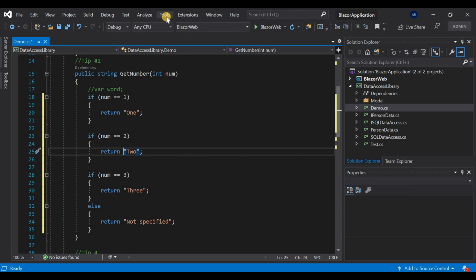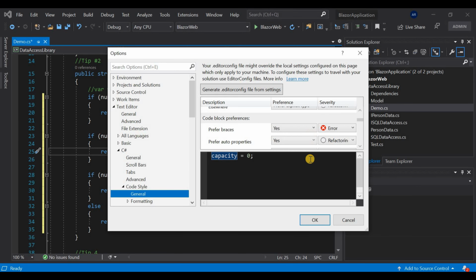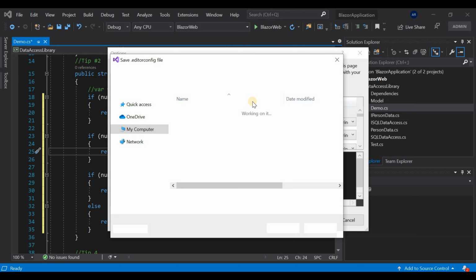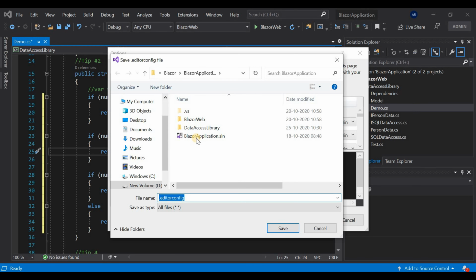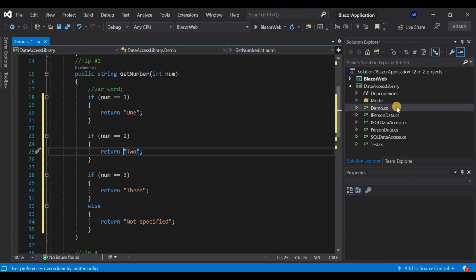One more tip I'll give you, go to options. Once you set up all the preferences you require for the coding style, you can generate a file which is known as editorconfig, and click on that one. It will create an editorconfig file. And this can be saved into the root of the project. Click OK.